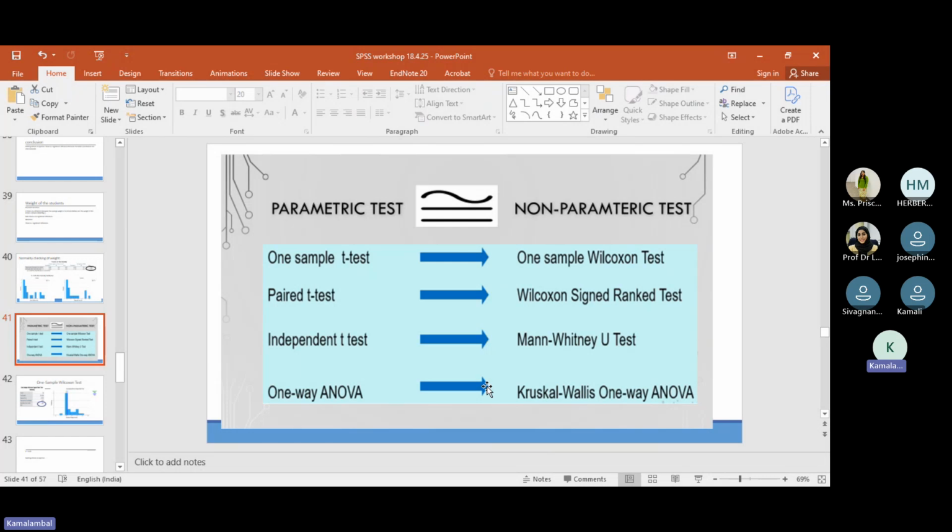For independent tests, you have to use the Mann-Whitney U test, and instead of one-way ANOVA, you have to use Kruskal-Wallis one-way ANOVA. So now we are going to compare the weight of the students of that school along with the Indian national average. Am I right? We are going to compare one sample and one constant. So here we have to use the one sample Wilcoxon test. Let me explain how to do the one sample Wilcoxon test using SPSS now.